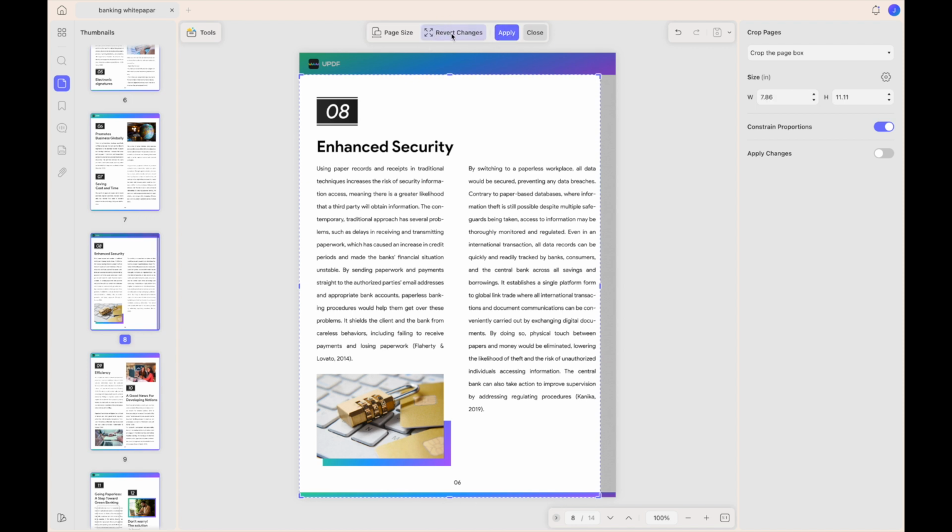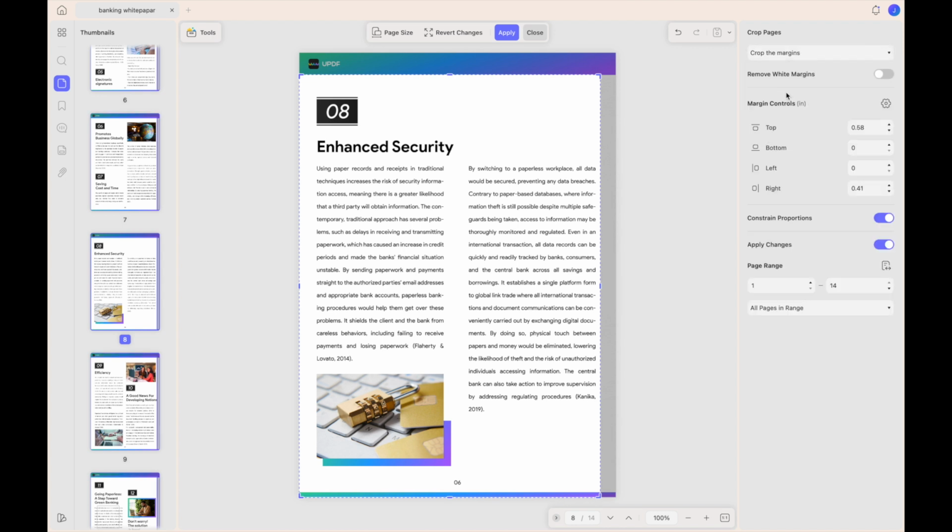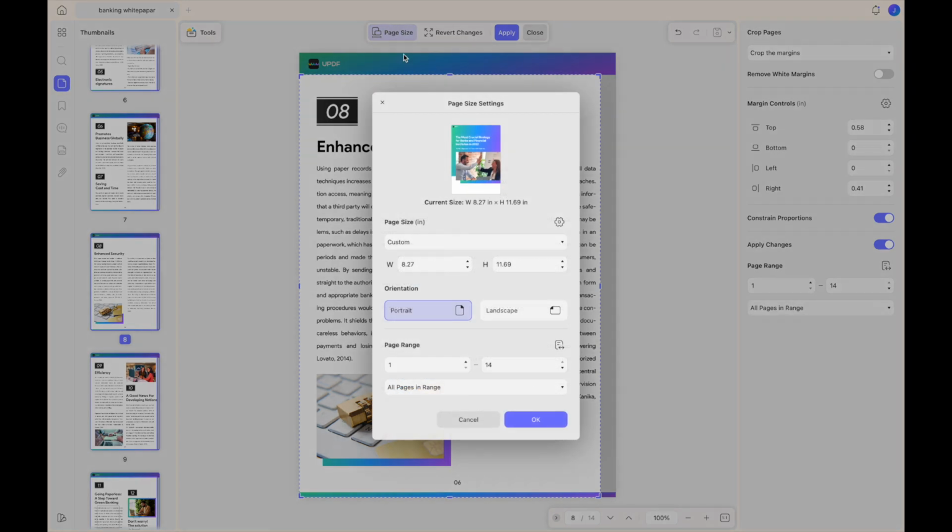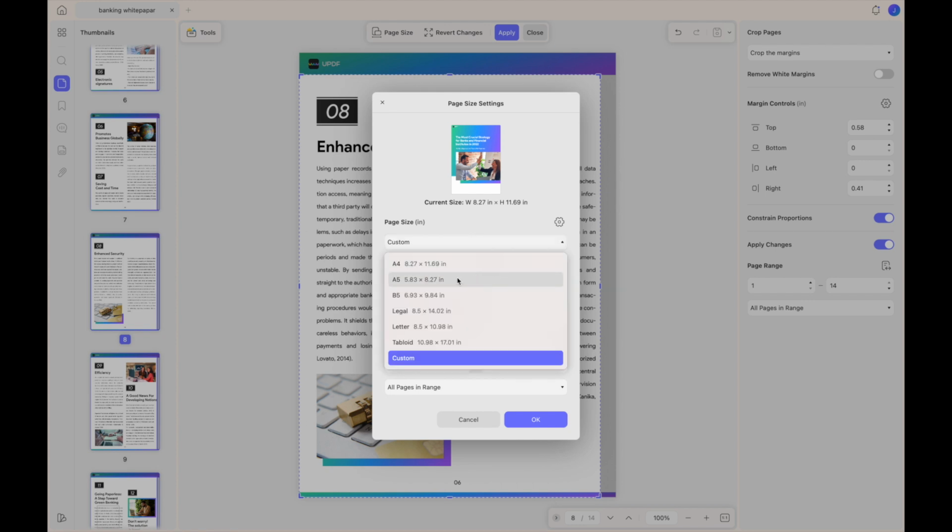The right panel gives you many options for crop settings. Select Crop the Page box from the drop-down and select the width and height of the page you want to crop. You can also toggle on Constrain Proportions to fix the crop size and apply changes for preview. If you select Crop the Margins, you can define the distance from all four margins and crop them from the PDF pages. You can click Page Size from the top to change the page size if you need.